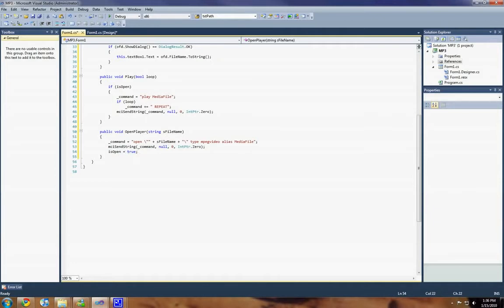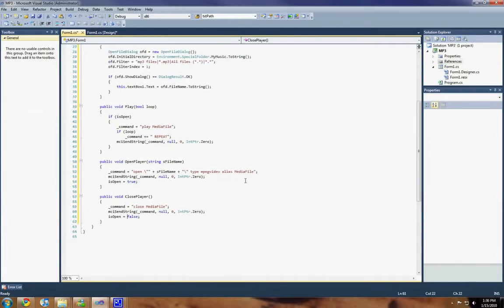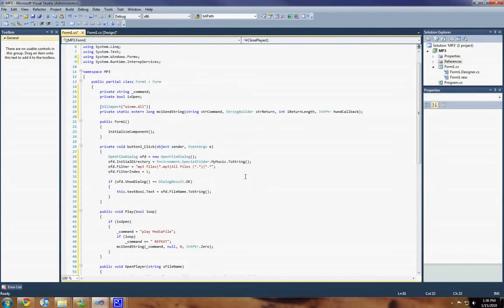And then the last one is close player. So there's the command to close the media file, sets that so it's not open anymore, and sets the command. So there's that. That's basically everything you need.